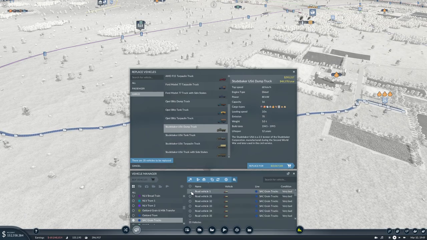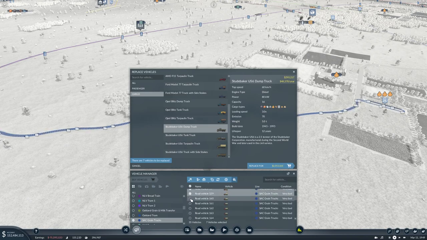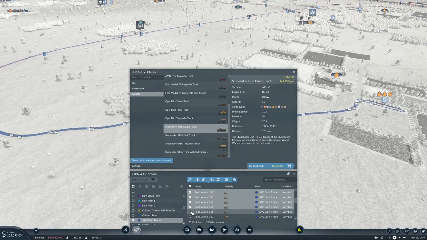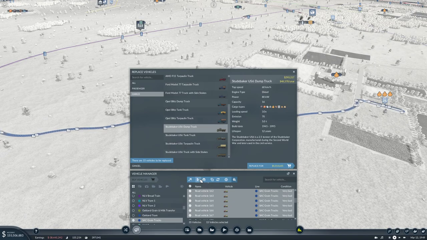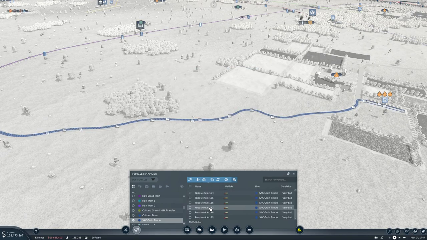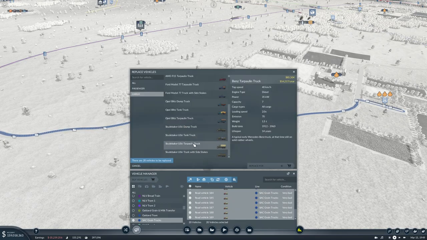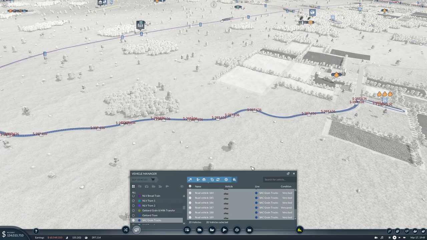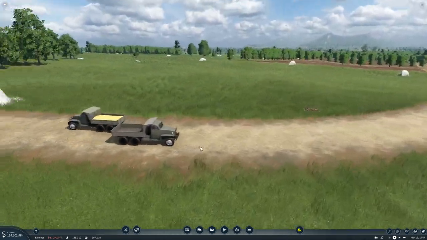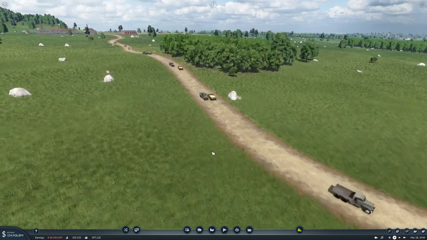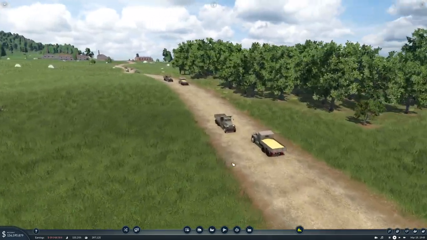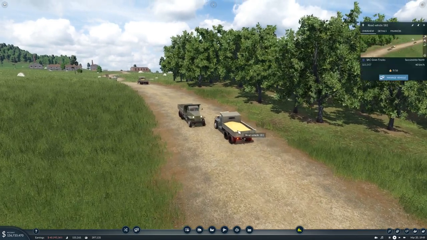So let's replace 20 of them. So that means that we've selected 15. We'll sell those, and then we will replace with the dump trucks, and we'll replace for 5.7 million. Okay. I do like the dump trucks. They look pretty cool.